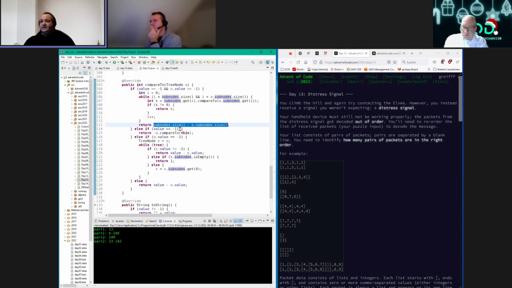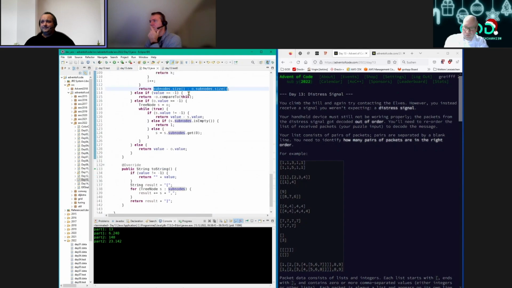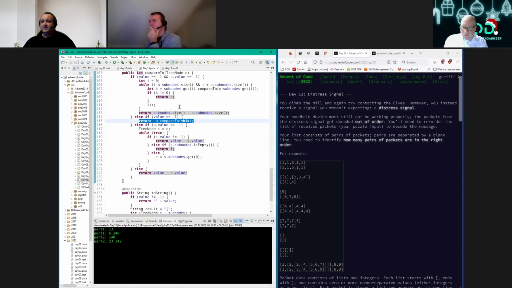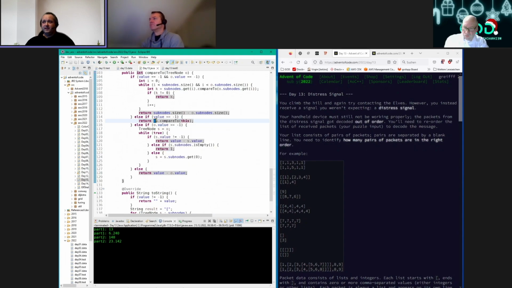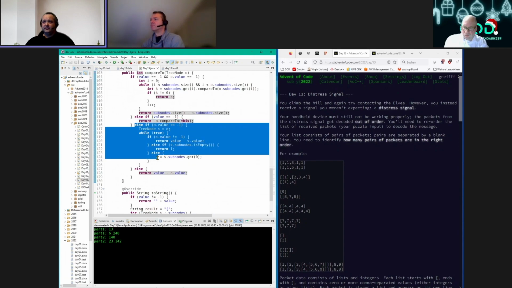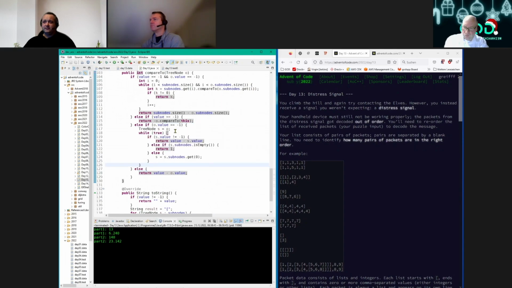Both nodes are equal. Good. So, if only one of them is a list, I used a little trick here. If this one is a list, I invert the comparison, throw in a -1 and go over to this part. That saves me some code.